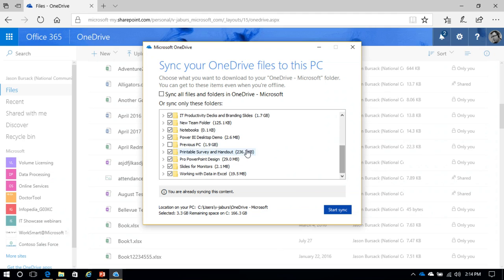And you'll see right now I've got this previous PC folder, and I have that unchecked because that was a file dump from a PC that I had to turn in. And instead of worrying about do I need each individual file, I only had like 2 gigs worth of stuff.